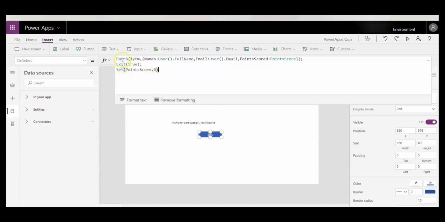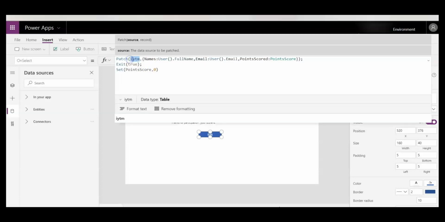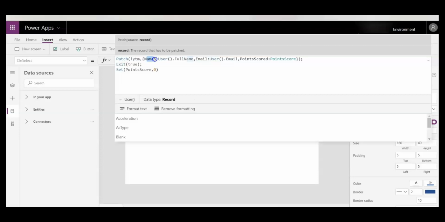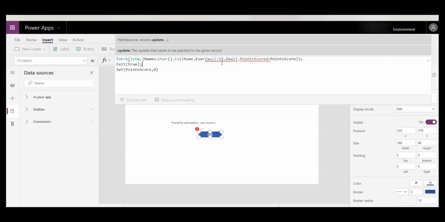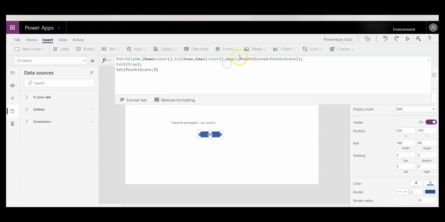Now we will see what this statement is doing. It's patching the table name present in that Excel with the names column to user.fullname, email column from user.email, and points scored to the points score variable. And then it will exit the user, which means sign off from this app, and reset the points score to 0. Otherwise this variable will have the same value as per the last screen displayed here.